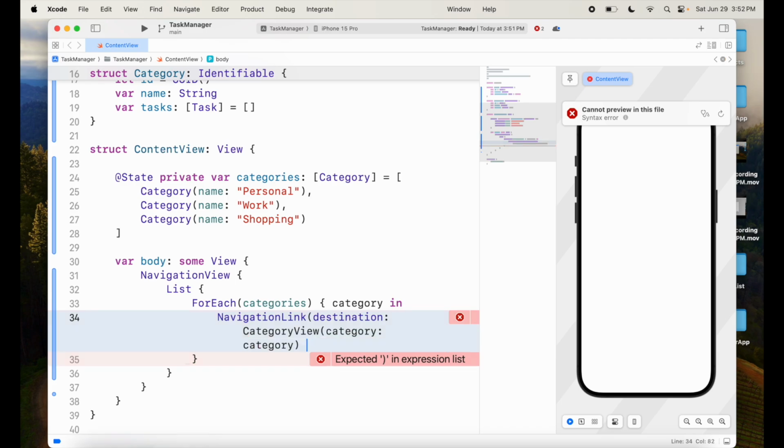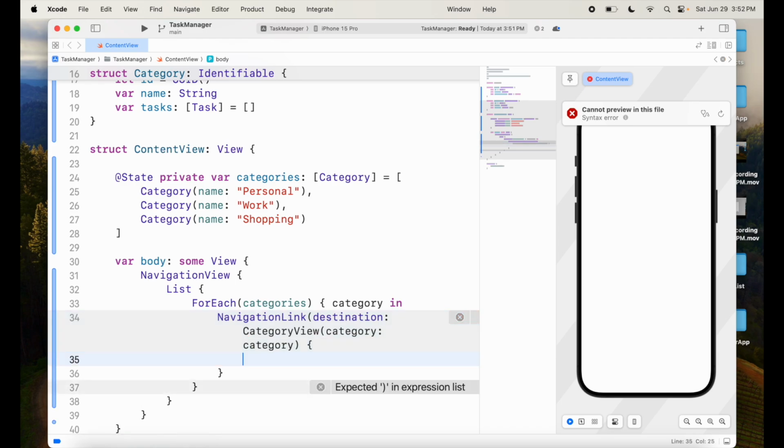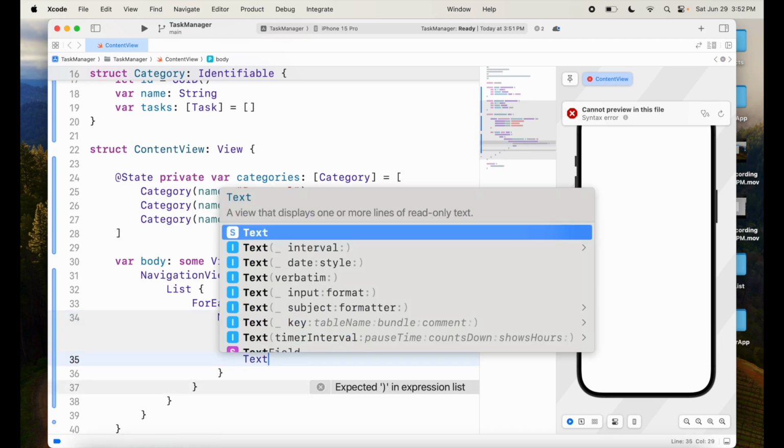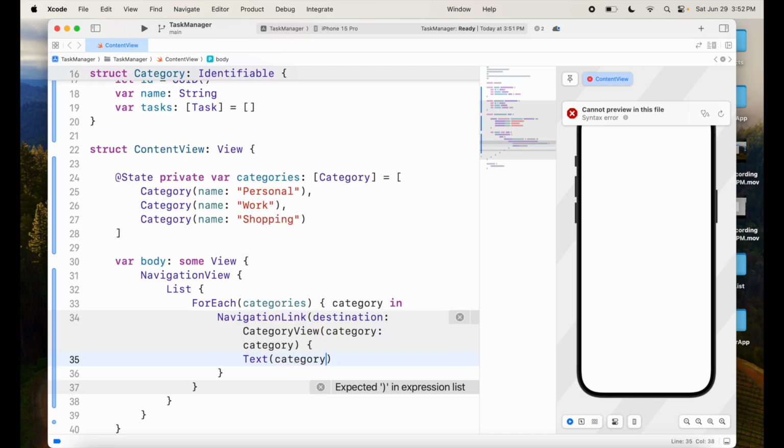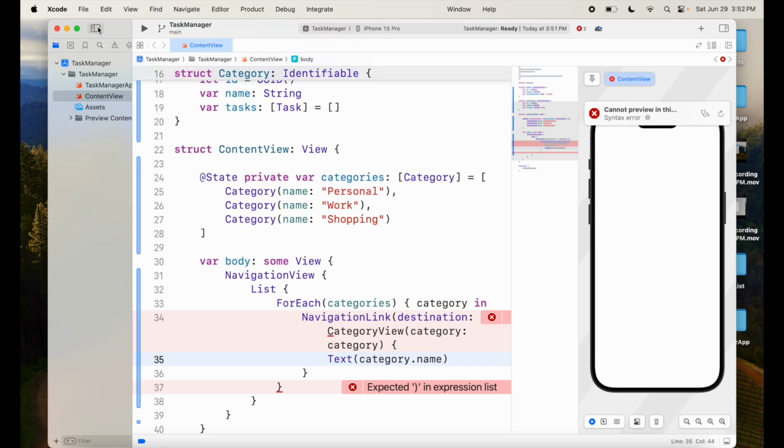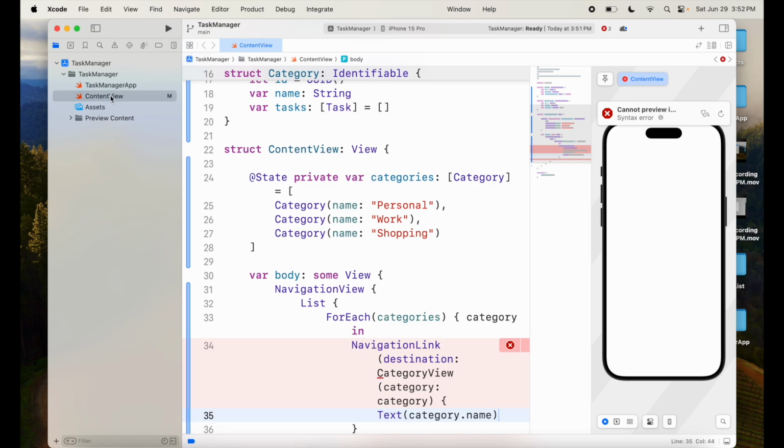What else do I need here? Okay, and then to display it inside text, I'll say category dot name. Now this will give me an error right now because I don't have anything where it can go. So for now I can create a new view here.